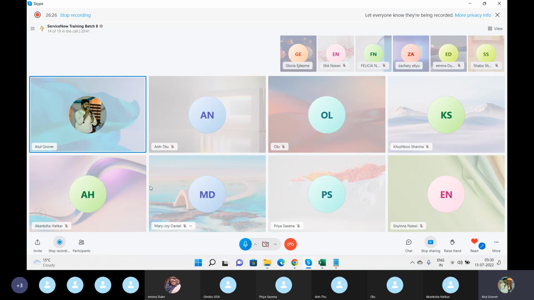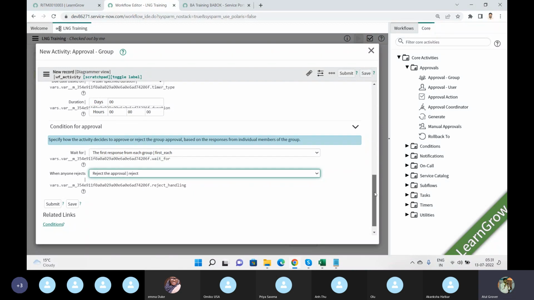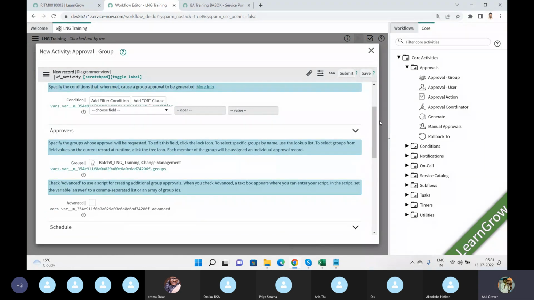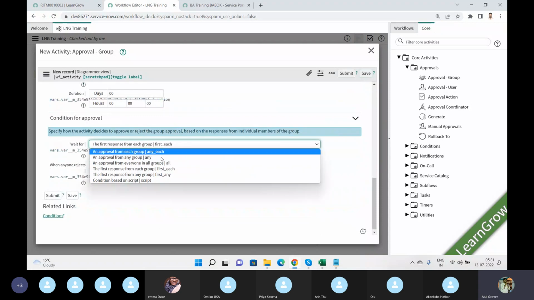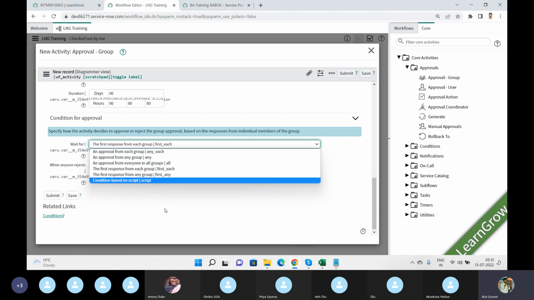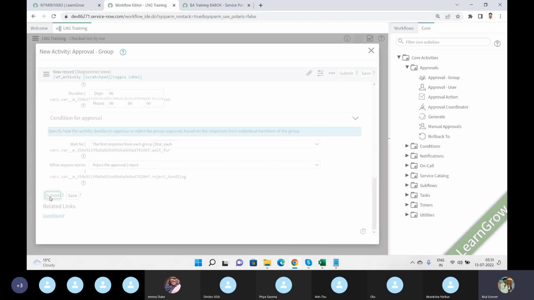Number 1 point, everybody has to create a minimum of 2 or 3 workflows. Number 1, workflow. You have to put at least 2 or 3 groups in this section, and try these options in a different manner. First this, then this, then this. So as of now, I'm saying if someone rejects, it should be rejected. Okay, submit it.